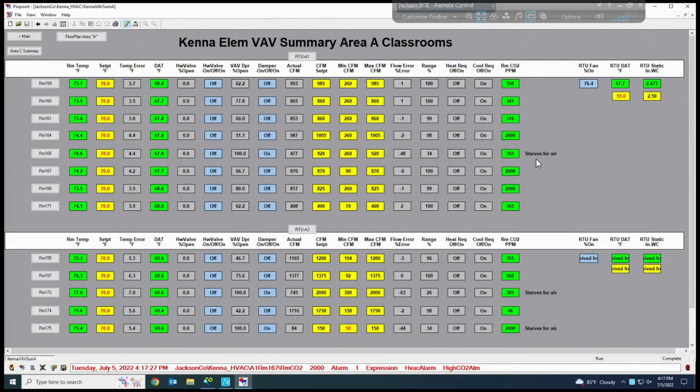But I also know that that one is starved for air, and I'll put that note out for the school to understand that. It also lets you see at a glance all your CO2 readings. We have some failed CO2 sensors here and some that need calibrated. So at a glance, you see all this information.